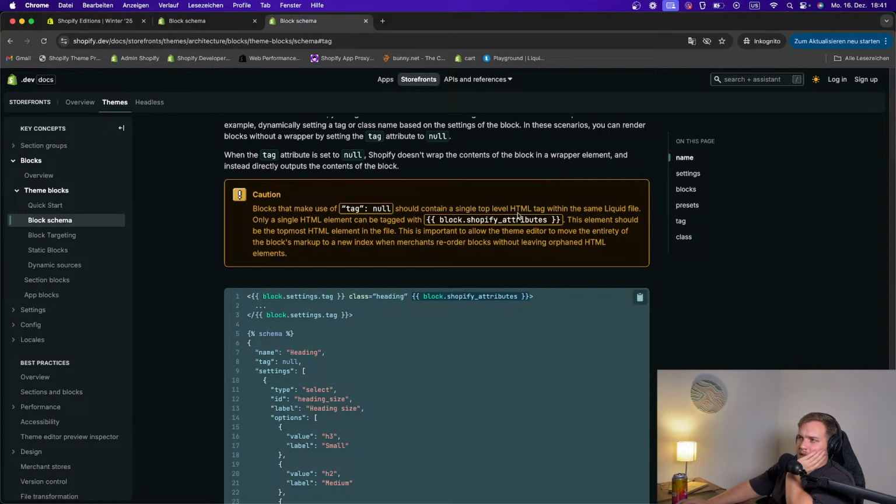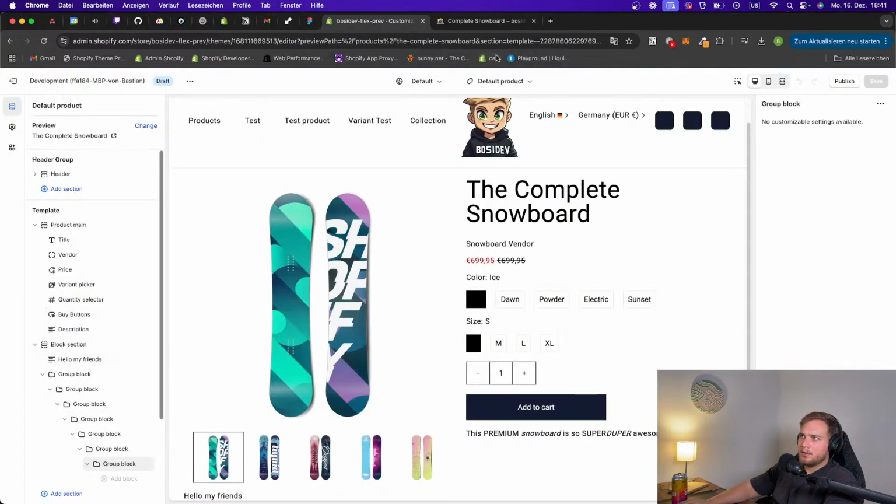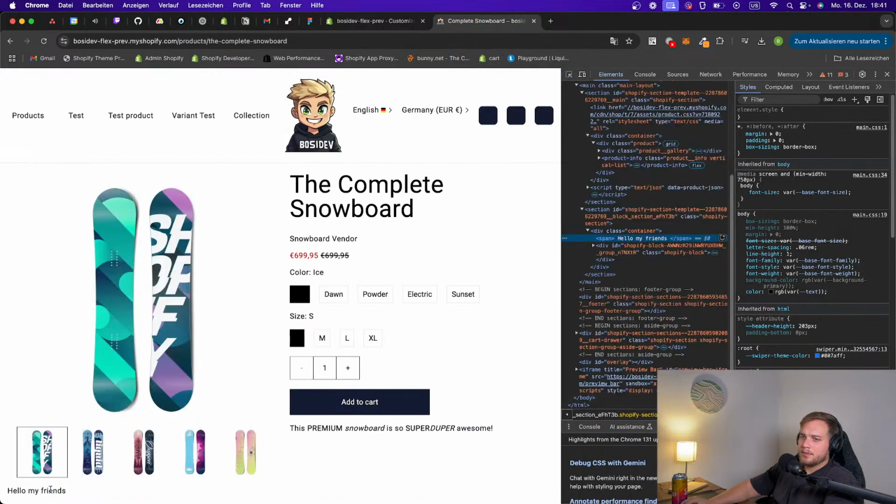Should contain a single top level HTML tag within the same liquid file. Only a single HTML element can be tagged with it. What does it mean? This element should be the topmost HTML element in the file. This is important to allow the theme editor to move the entirety of the block's markup to a new index. Oh wait, is it because I am not at top level? No, this should be.